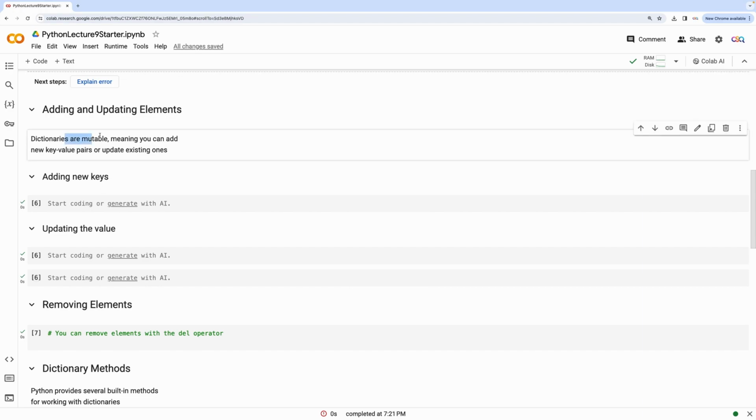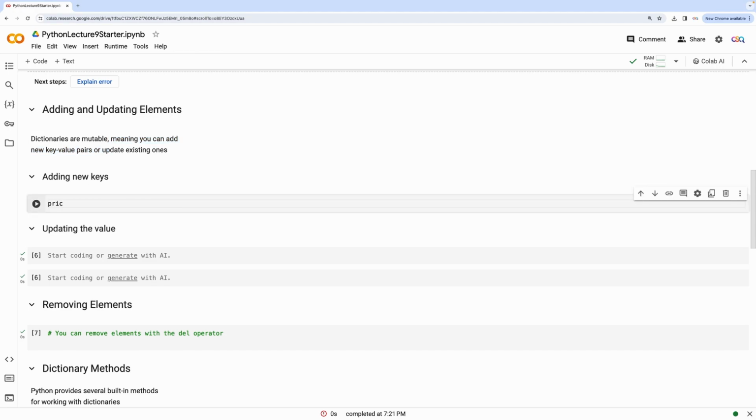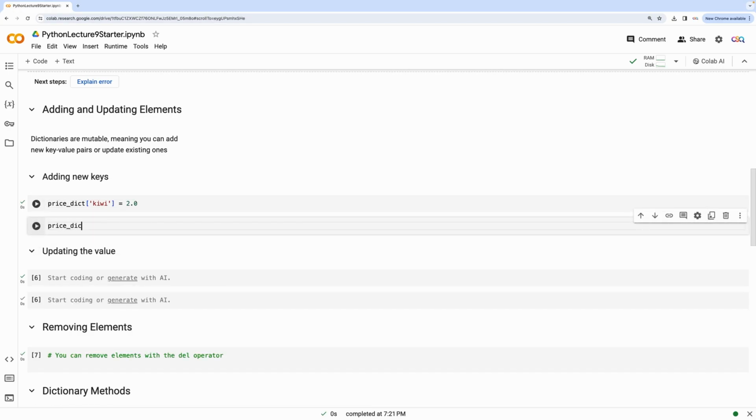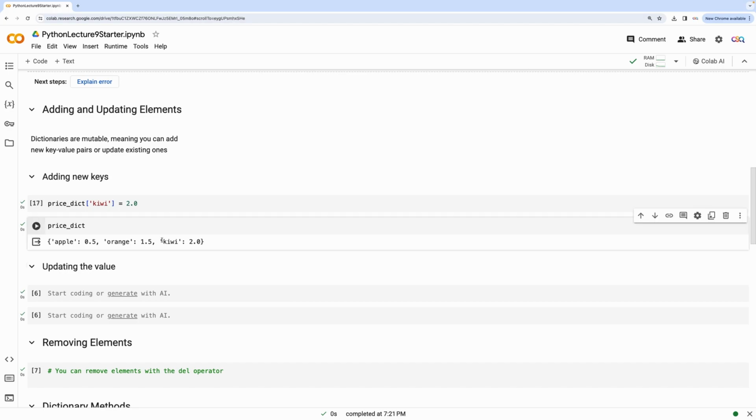Dictionaries in Python are mutable. This means that you can add new key-value pairs or even update existing ones. So to add a new pair, you could do something like price_dict of kiwi equals, let's say, 2.0. And now if you check what price_dict is, you will see that now it has a new key-value pair corresponding to kiwi and 2.0.